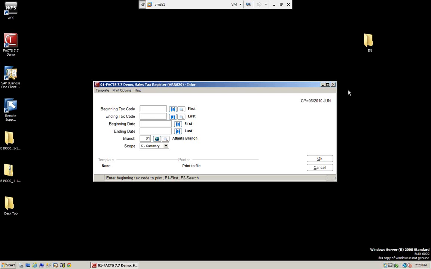For example, in New York, you would have the tax for the state of New York, for the city of New York, and the area. So you have all three. We're just going to run all these. I'm going to choose all branches, and I'm going to do a summary versus detail. Let's do summary first. You can take a look at it.